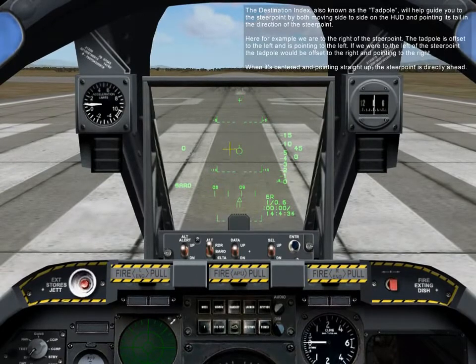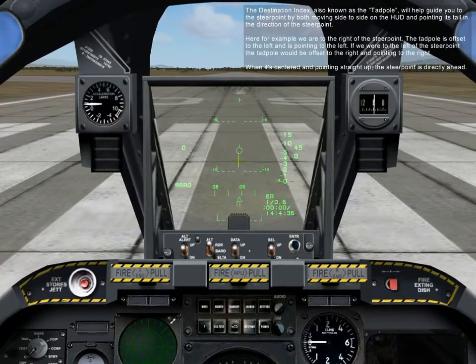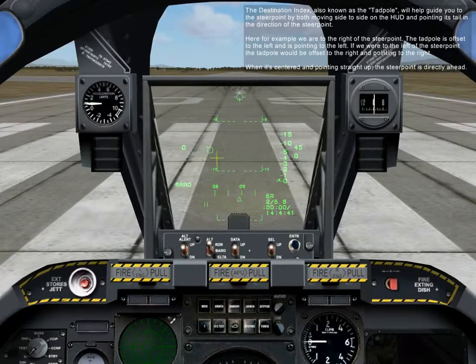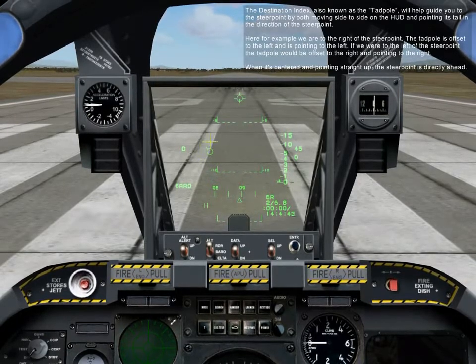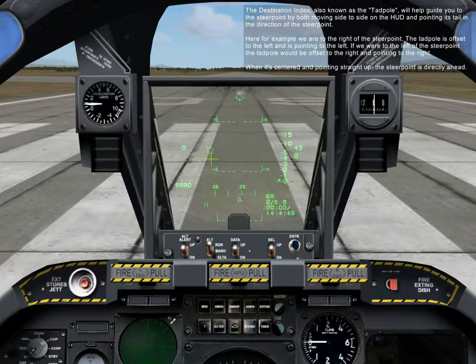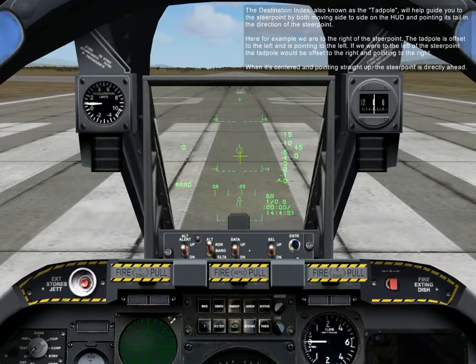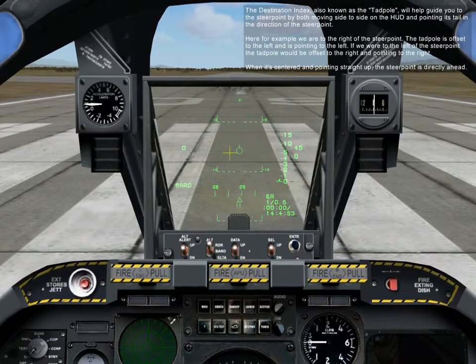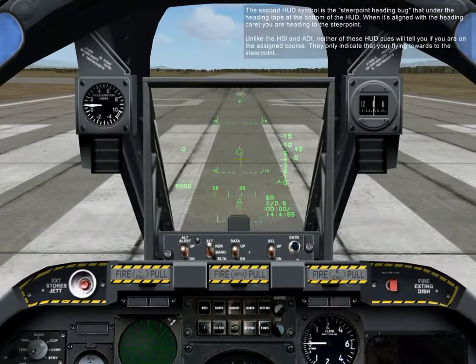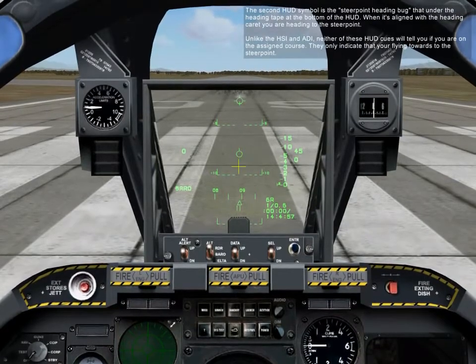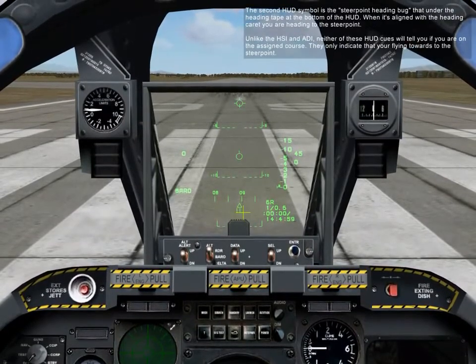The destination index, also known as a tadpole, will help guide you to the steer point by both moving side to side on the HUD and pointing its tail in the direction of the steer point. Here, for example, we are to the right of the steer point. The tadpole is offset to the left and is pointing to the left. If we are to the left of the steer point, the tadpole will be offset to the right and pointing to the right. When it's centered and pointing straight up, the steer point is directly ahead.